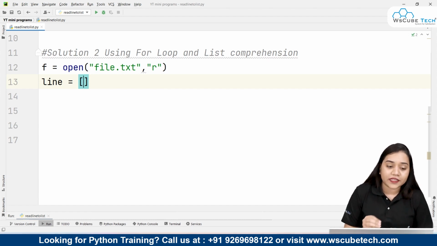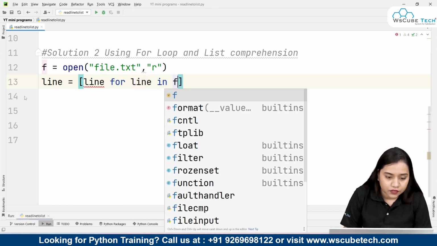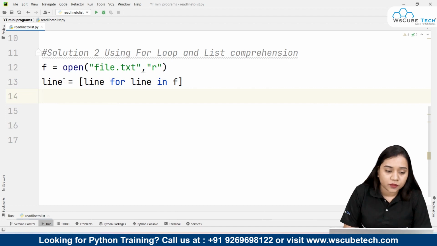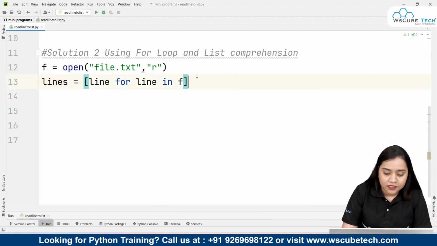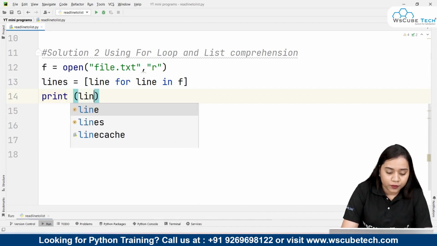Because I need to obtain these lines in the format of a list, I'll be writing line for line in f. This is a list comprehension method. If you want, you can name this variable lines, because we'll be obtaining multiple lines. Let's print and see what we will obtain inside the lines.